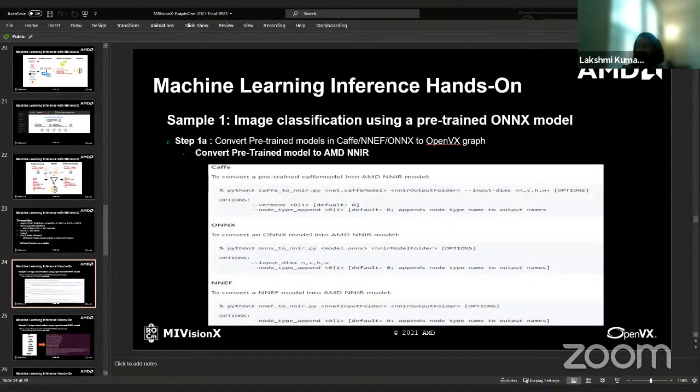Coming to the hands-on part of how to use MIVisionX in an inference format, we have Python scripts which take Caffe, ONNX, or NNEF models and convert them to an intermediate AMD NNIR format. It takes the model as an input, the input dimensions, and you need to provide an output folder for it to dump the graph and the binaries.